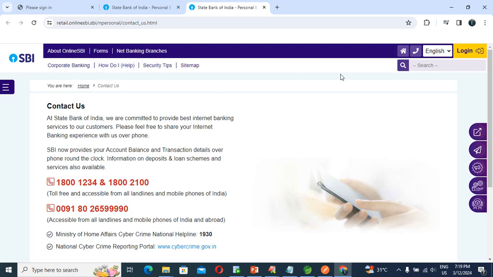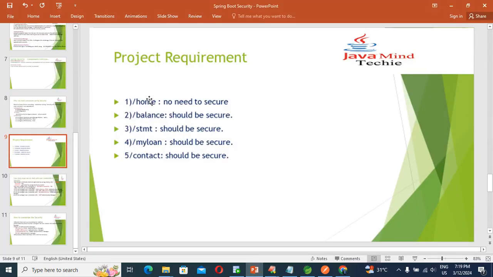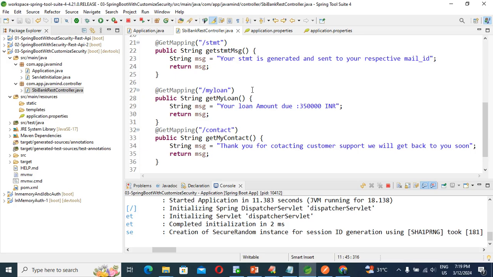This is the home page. You see, this is the home page. Anyone can access, anyone can see. Correct? So this is home and contact. It should not be secured. No need to secure these endpoints as per our project requirement.